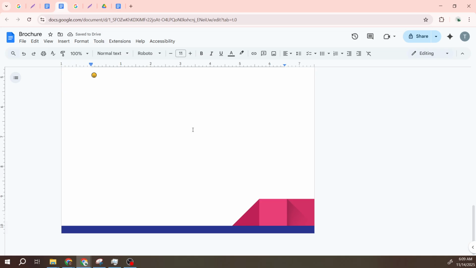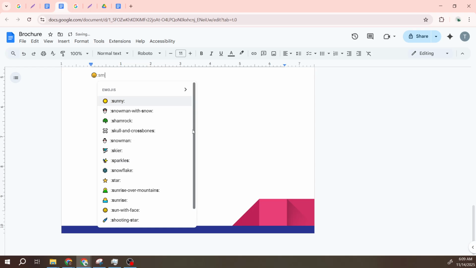Alternatively, there's another way to insert emojis that might be quicker, especially if you have a specific one in mind. You can type a colon followed directly by the name of the emoji you want to use. For example, typing cat will bring up the menu with the options related to cats. This method is particularly useful if you're familiar with emoji names and want to quickly insert a specific one.